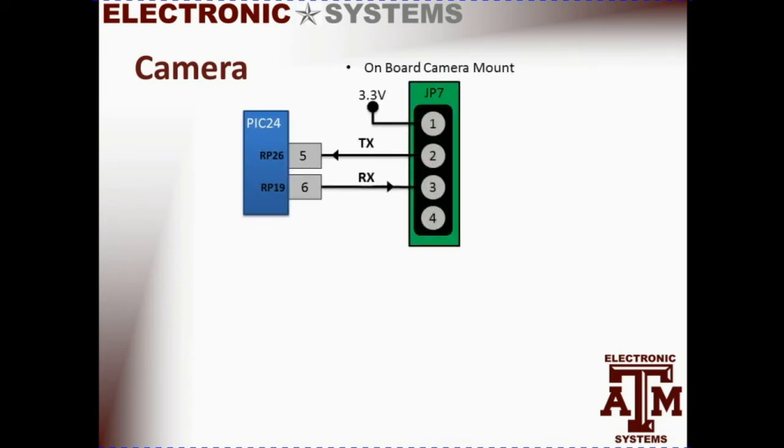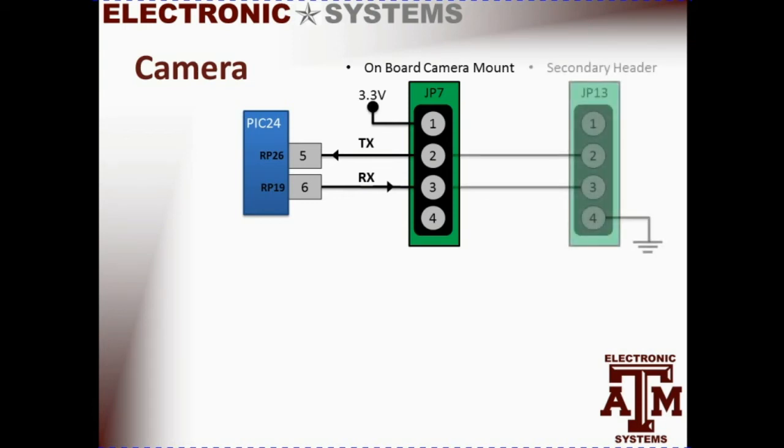So here we have our camera, which will be mounted on JP7. It has 2 data pins, transmit and receive, which communicate via UART to the PIC24, and a 3.3 volt power pin. A secondary camera header is available on JP13, so that you have the ability to mount an external camera.